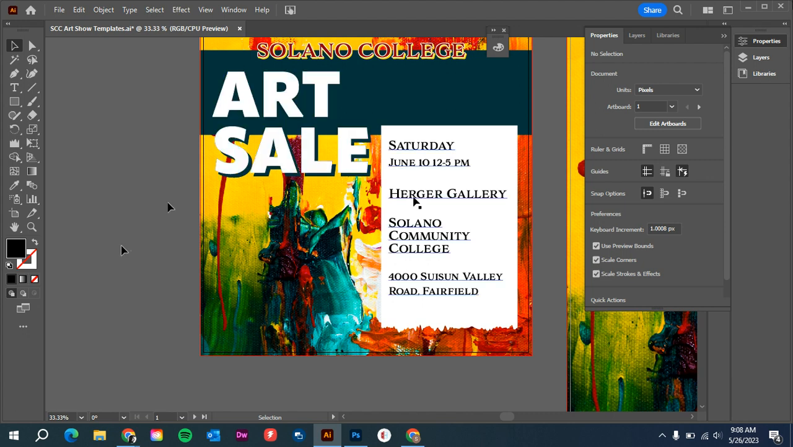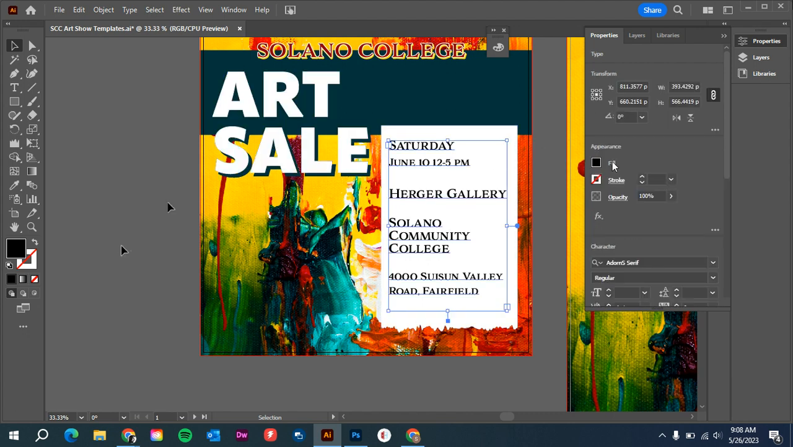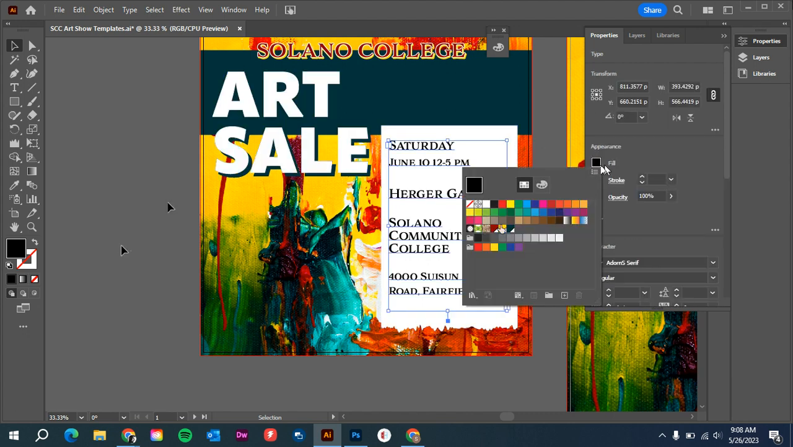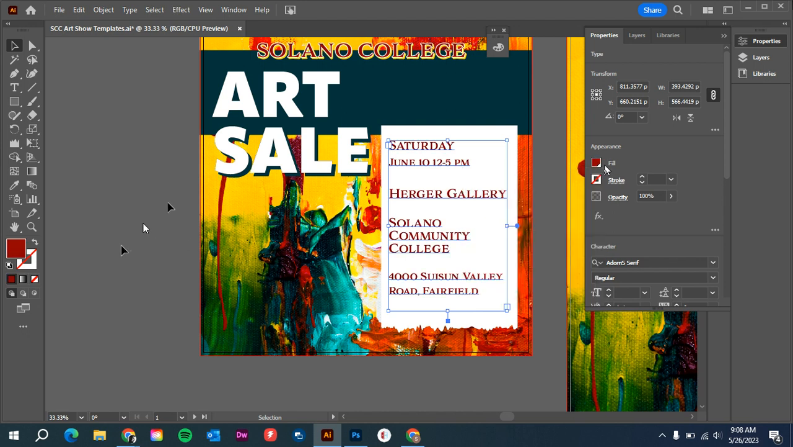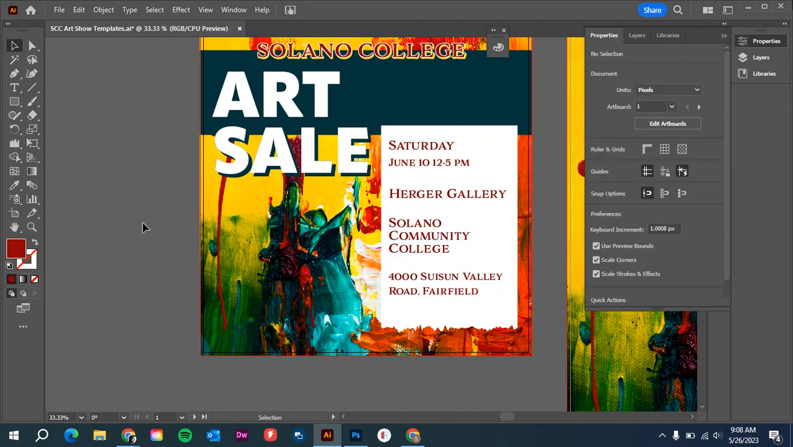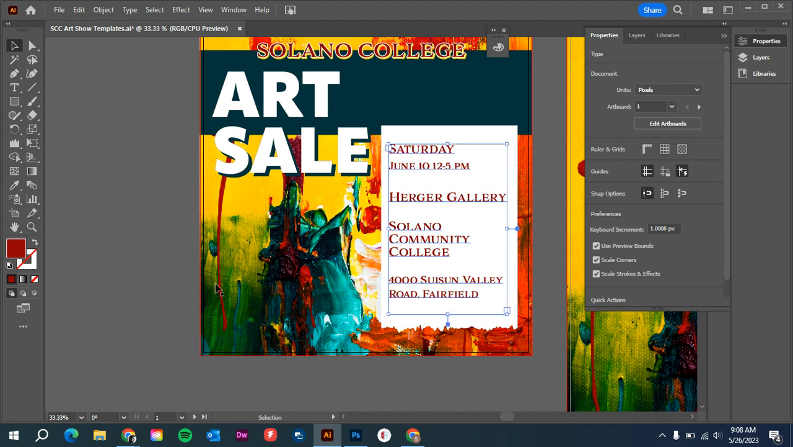We don't have any black on the page, so I do want to change that, and let's make this red. So we're going to make that dark red. Things are fitting pretty well.